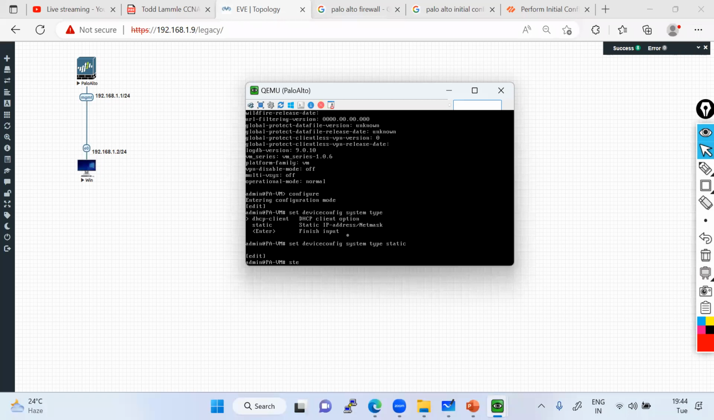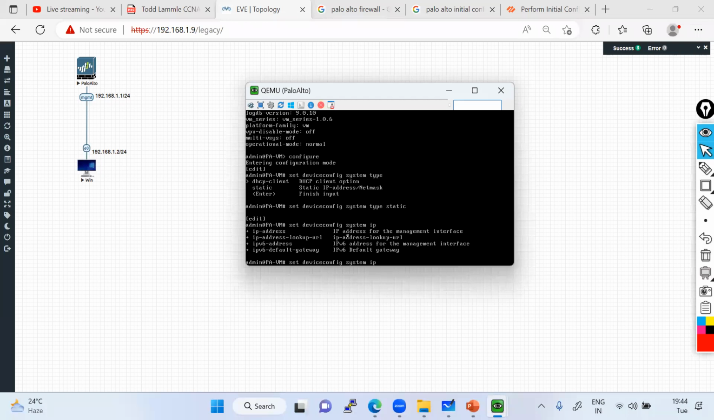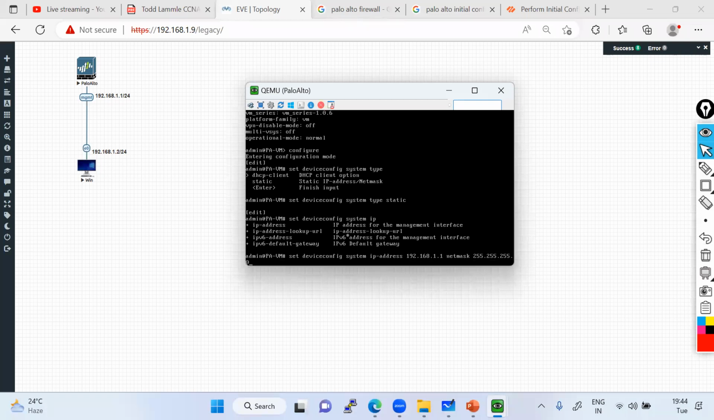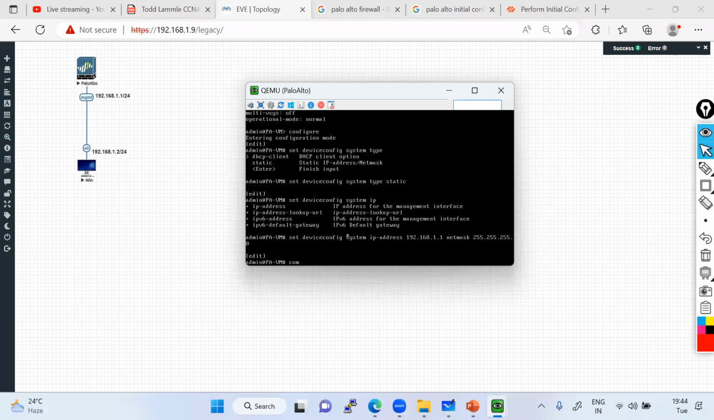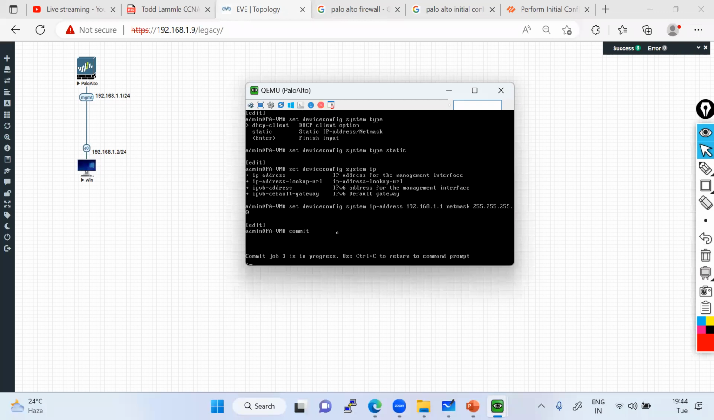And then I'll again assign the IP address: set device configuration, system IP address, that is 192.168.1.1, netmask 255.255.255.0. And I will just commit. So I hope you guys are able to write this configuration. It's a simple configuration command line, you people write it down because it's very important and it is going to help to complete this lab.